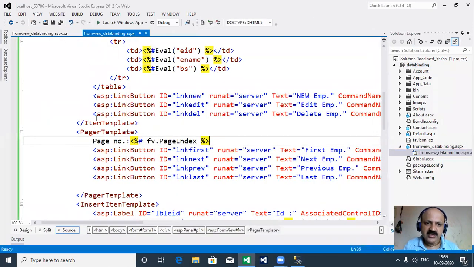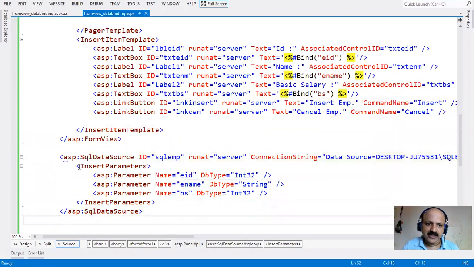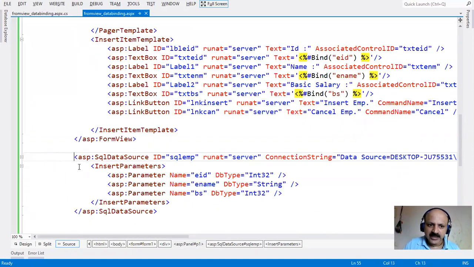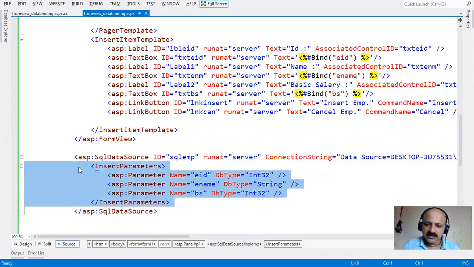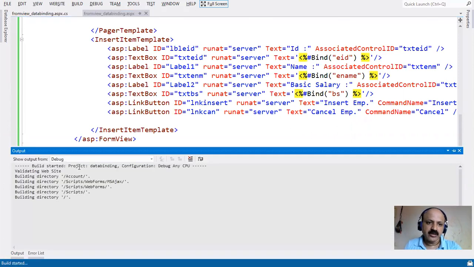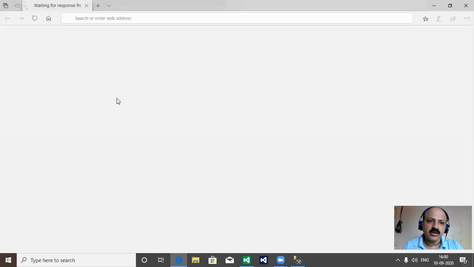So there are three steps in sequence in like insert operation. We can take the insert item template, and then SQL data source. We can take the insert command to insert query and select insert parameter. There are three steps we have to take for one operation. Okay, now I run, and let us check how it inserts and all navigation we have to use.